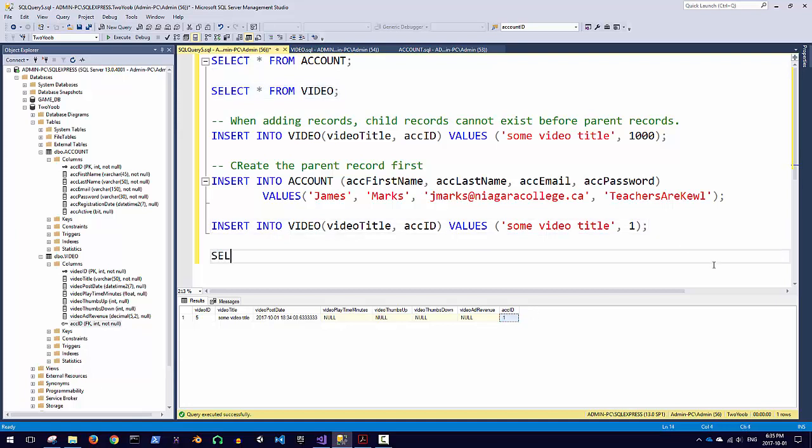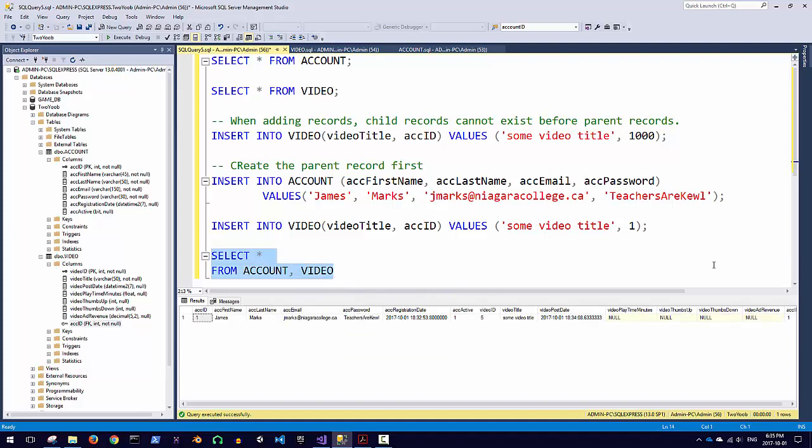So if I do a select star from account, I get everything from account. If I do a select star from video, I get everything from video. If I do account comma video, I get everything from both. But that's not the right way to do it because we've only got one record each right now. We have only one instance where the two can cross. But if we had multiple records, this would not work out. What we really need to tell SQL is how records from those two entities can be correctly joined together. And that's the name of what we're doing here.